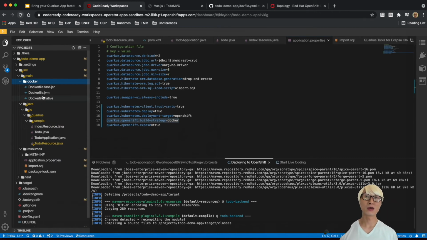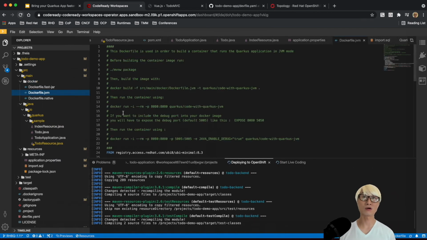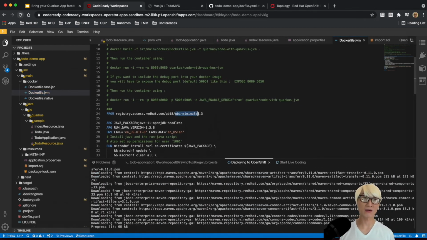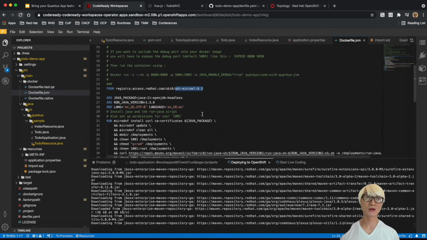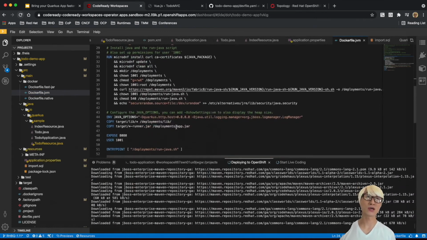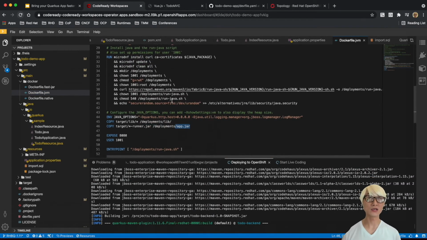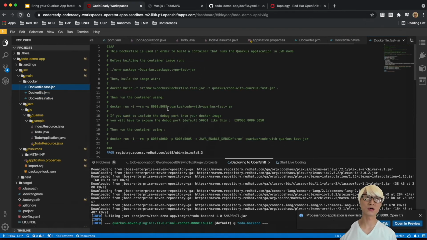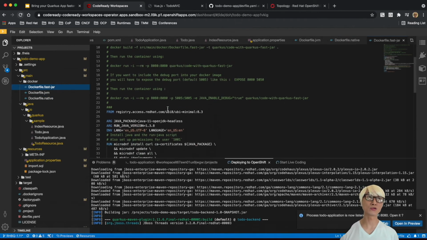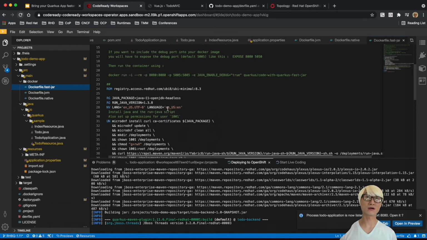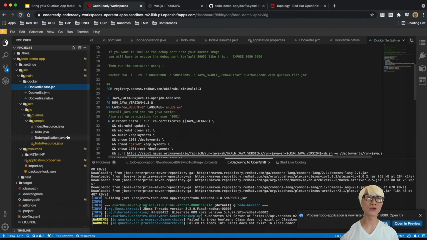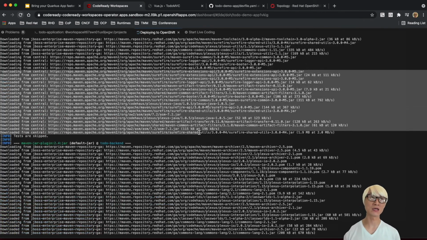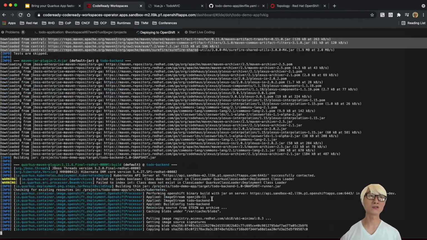So as you see, the Quarkus application already has three different types of Dockerfile. One for the JVM, based on the jar file, like OpenJDK. The other one is the native Dockerfile, because Quarkus allows developers to have a native executable file. And the last one, faster, is a new feature. It has a faster running time and response time in production mode for your jar application.